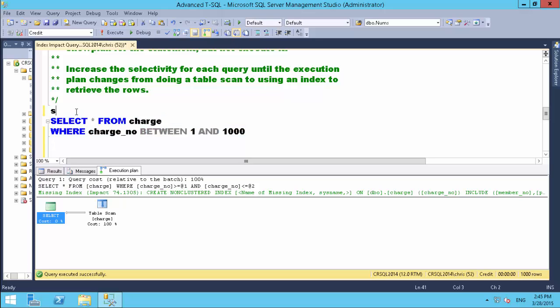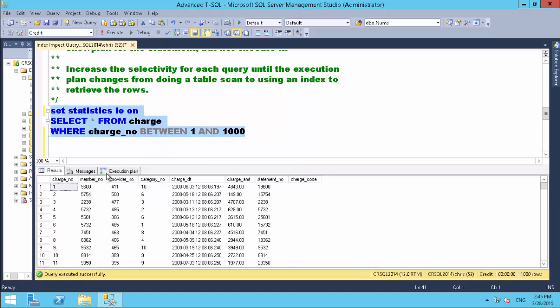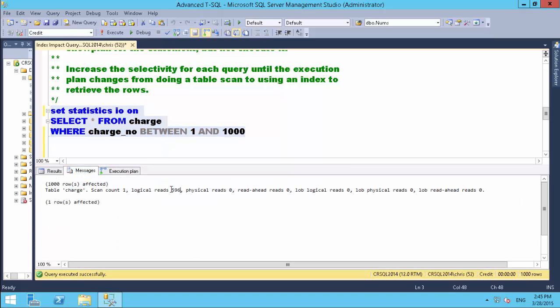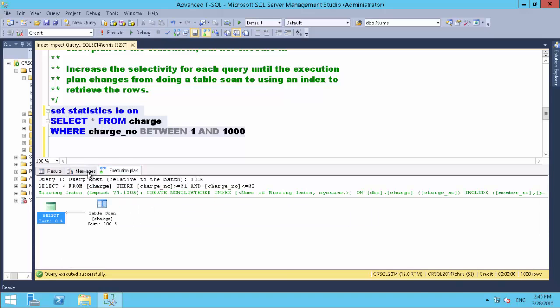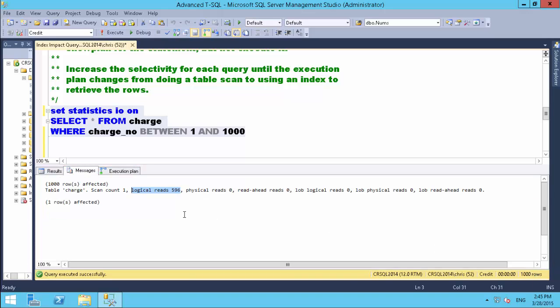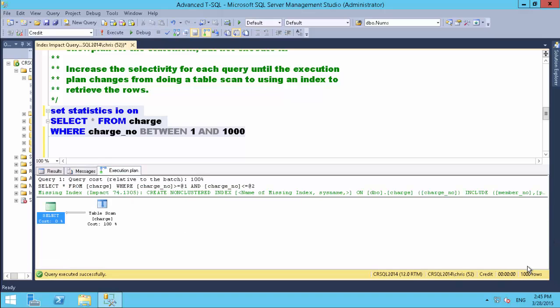At this time, it's good for us to run set statistics IO on. Now let me just show you this. I execute this again, and in the messages you can see, doing a table scan, we read 596 pages in order to give you the 1000 rows. The total pages for this table is 596. You read all the pages in order to return 1000 rows.